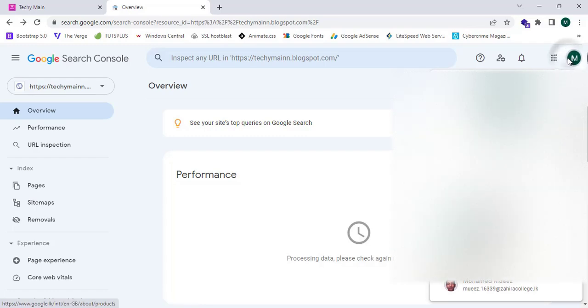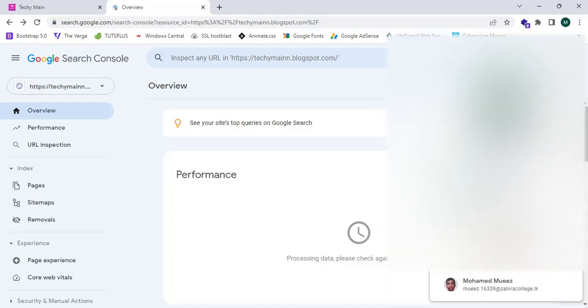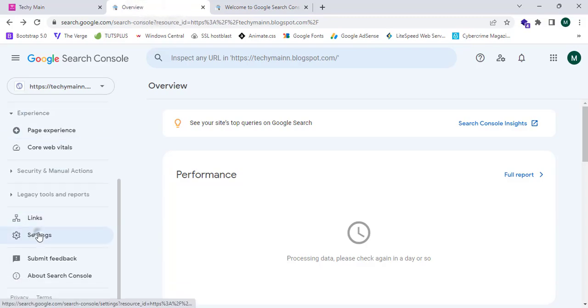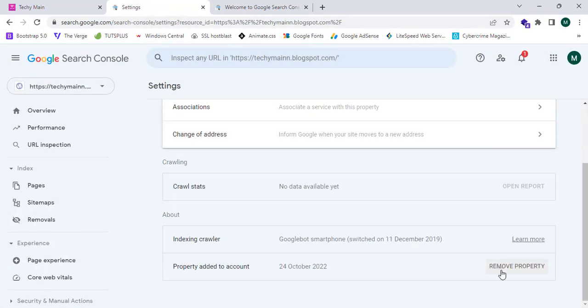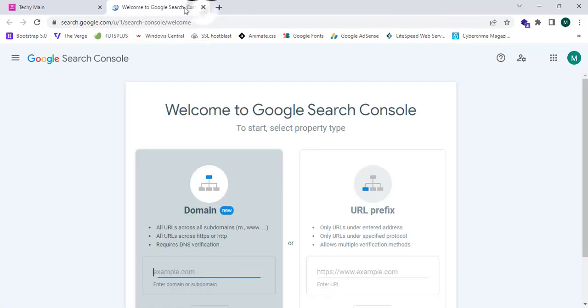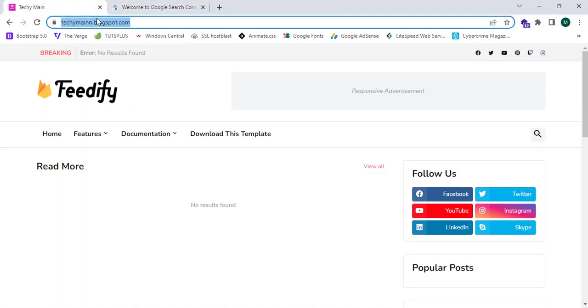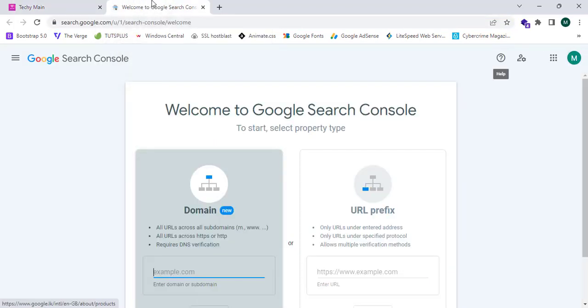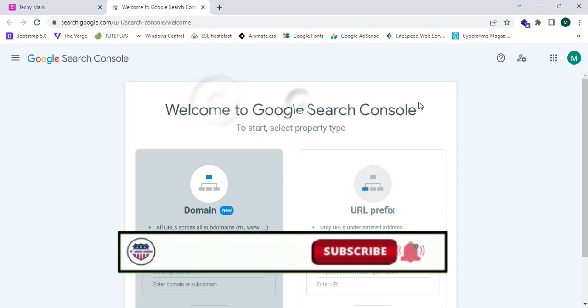what if you want to add your Blogger website to another Gmail account's Google Search Console? So now I will show you that example too. And now I'm going to delete this Search Console property, and so I have removed it. So now I'm going to copy this URL again, and I'm going to go to my new Google Search Console.